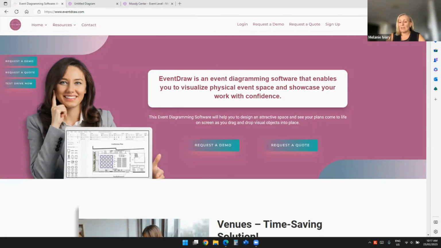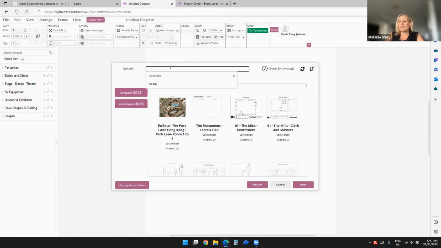Let me walk you through how to share plans using EventDraw's live sharing feature.